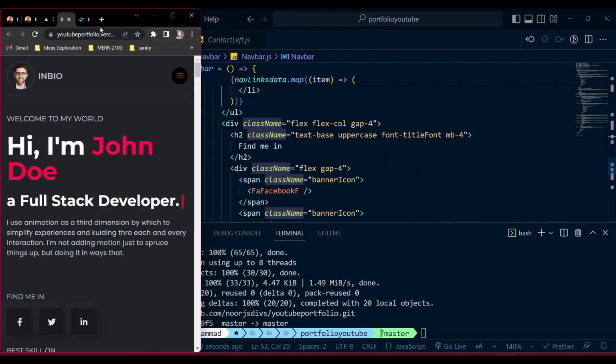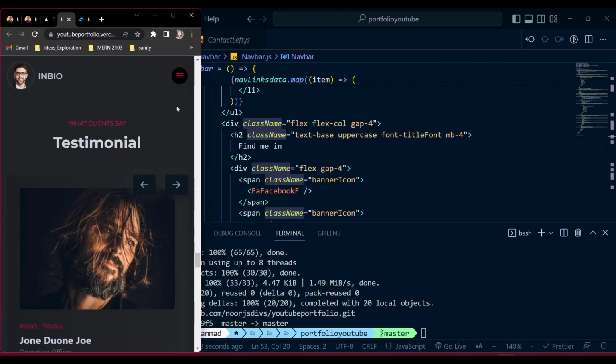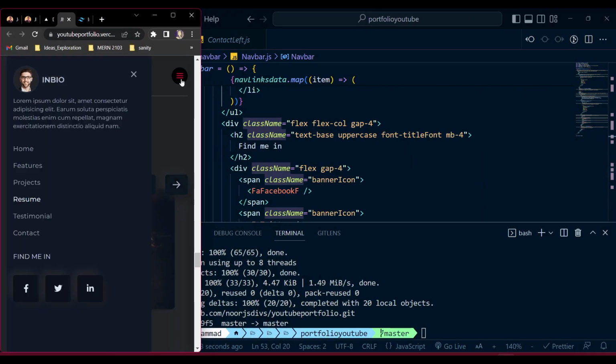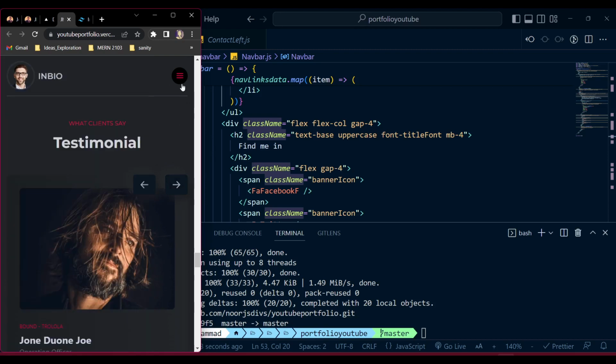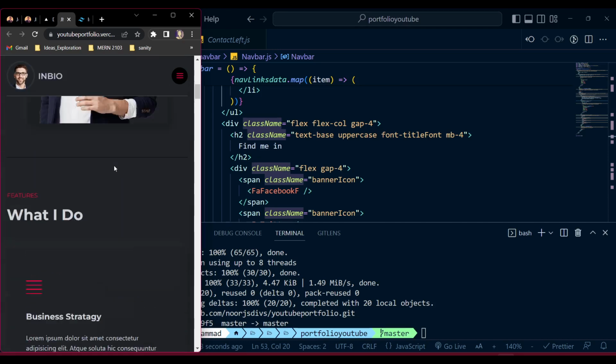Yeah, see, that's done. So now you have your portfolio pretty much running, and it's working very smoothly. Now if you have that kind of portfolio for your work, or whenever you are going to find a job, it can create value.